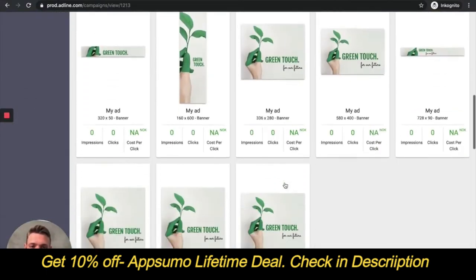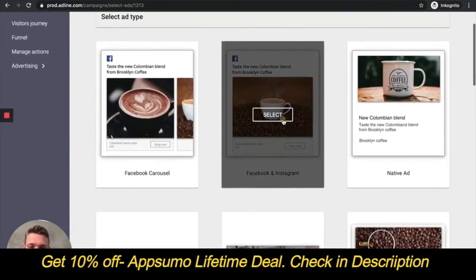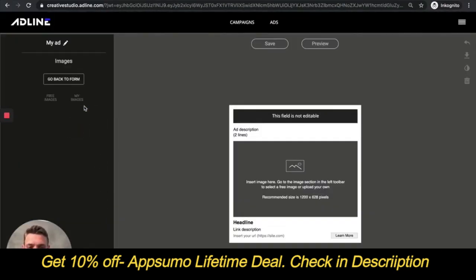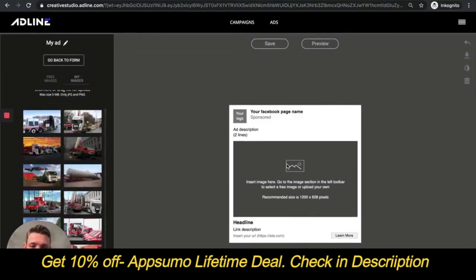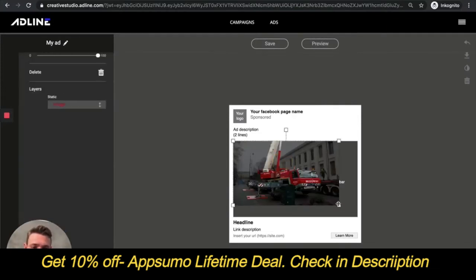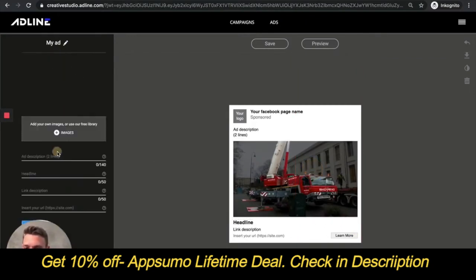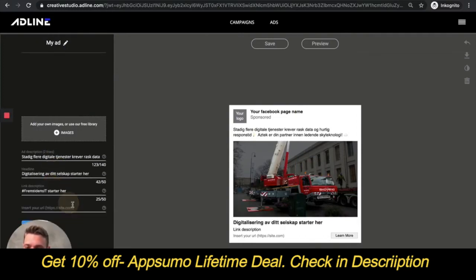As you can see, we've got a complete banner set for all the different formats. And then let's add a Facebook and Instagram ad as well. As you can see, it's fill in the blanks, and it is supposed to go pretty fast. So you add an image like this, and then you fill out the form. You add a description, you add a title, you add a link description, and then you insert the destination link, and then you hit save.